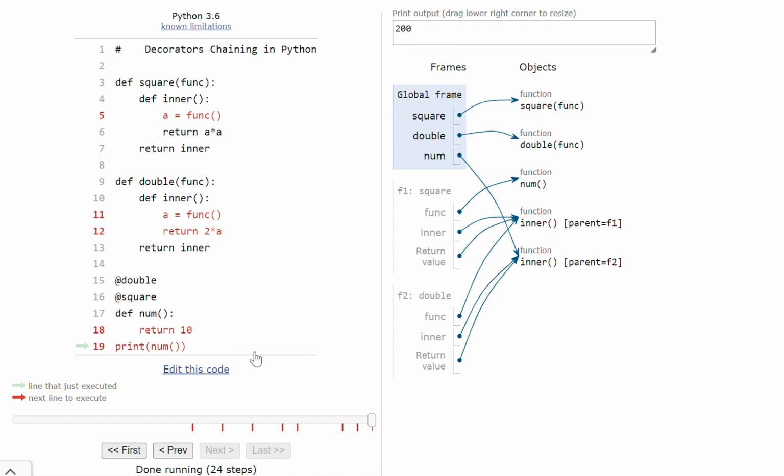So this is how we can apply decorator chaining in Python. I hope you understood it.